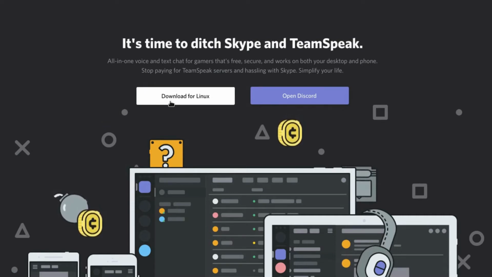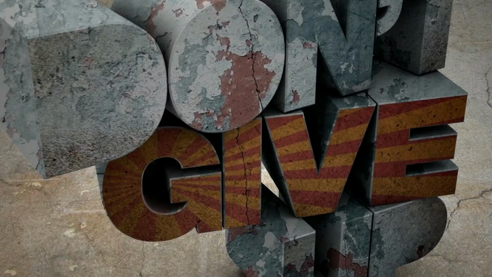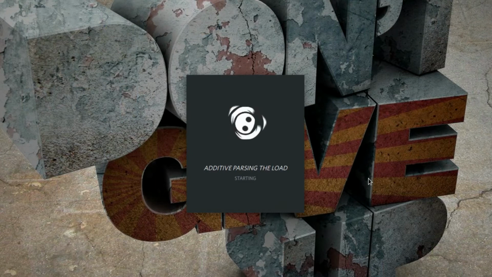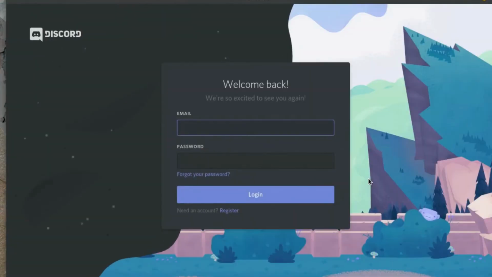I've chosen to download it because I like the app on my computer, so I've already done that. So I'm just going to close that now, and I'll go and find it. There it is. Let it fire up. And then what you get presented with is a really nice graphical user interface, really. I think Discord looks lovely.